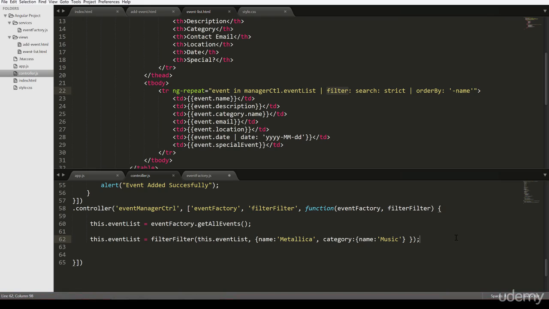So this is a way that you can use to invoke a specific Angular filter. Let's see in the second part of this session how to inject the filter service and use it inside our controller.